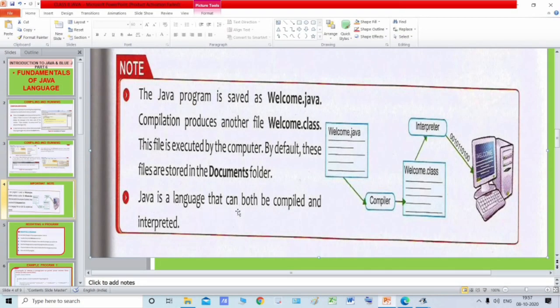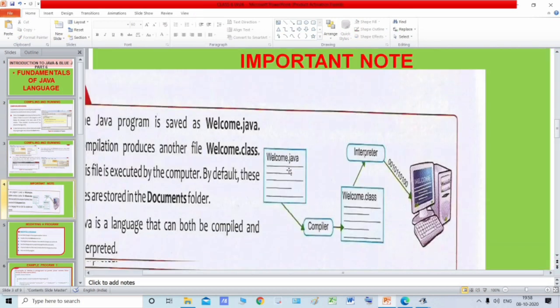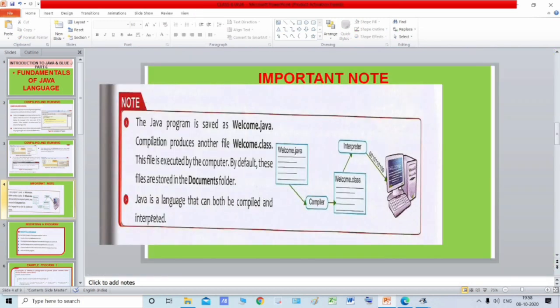Moving on, Java is a language that can be both compiled and interpreted. As you can see in this diagram, the welcome.java file gets compiled, the compilation produces the welcome.class file, and this welcome.class file gets interpreted. So this is the complete Java compilation process. I hope you understood this.